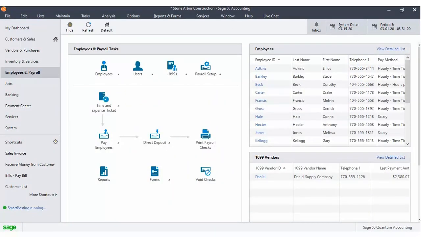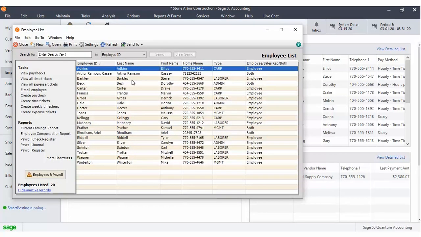To add a new employee to the company's payroll, select the Employees and Payroll tab in the left-hand panel. Click the downward arrow to reveal a menu and select View and Edit Employees from the menu. This opens the Employee List window. Double-click the employee whose data you want to edit.